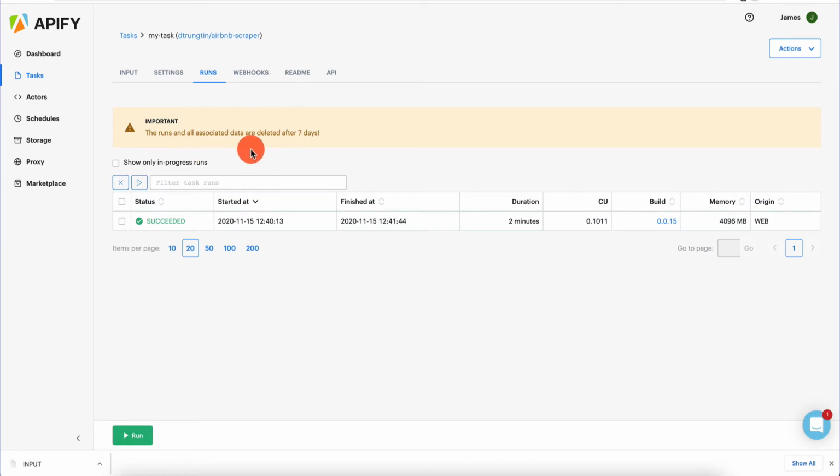Actually, it deletes runs, and all associated data are deleted after 7 days. So basically on this low-cost plan that I'm on, it deletes it after 7 days. I believe if you upgrade to some of the higher plans, you'd have more data retention. So it could be 2 weeks, it could be a month, or maybe several months. And so right now, you're basically seeing one of my recent runs.